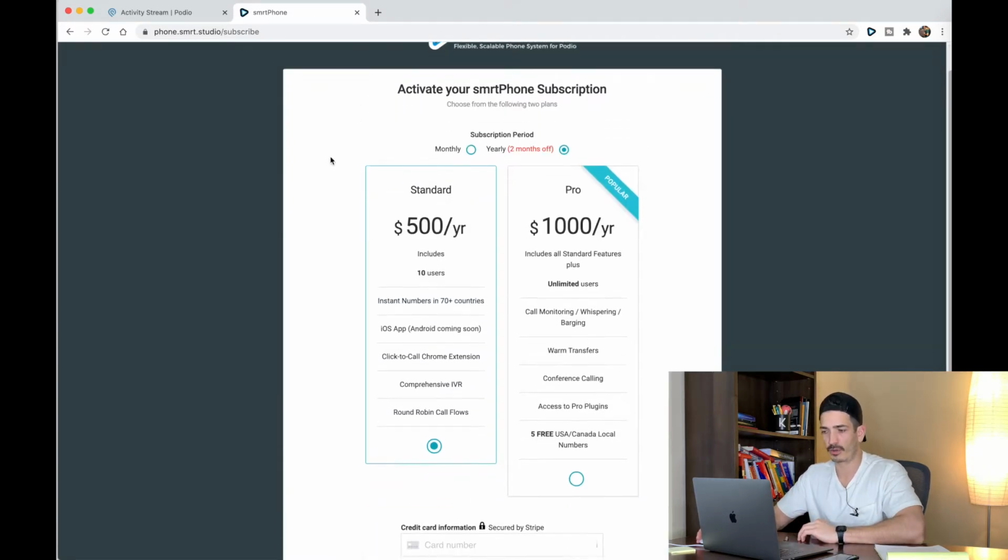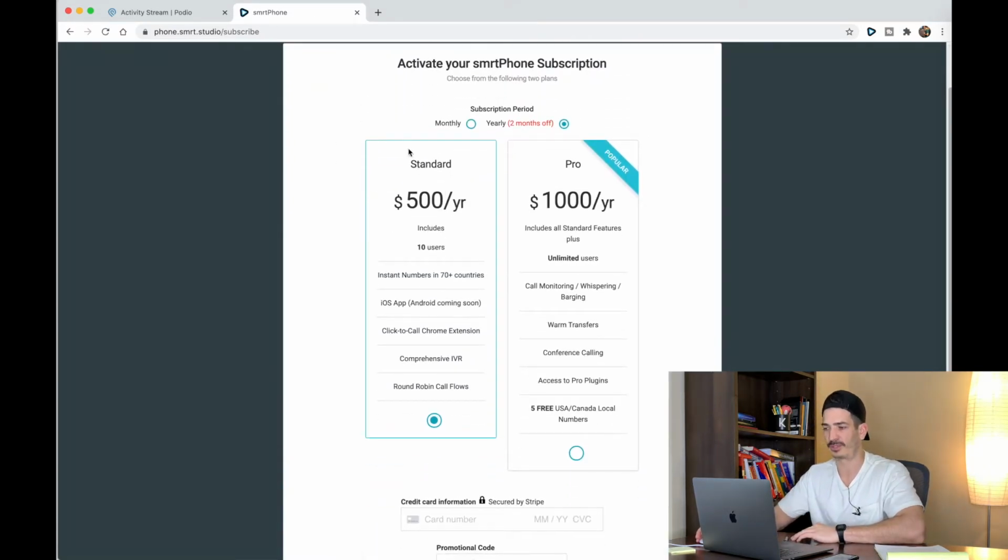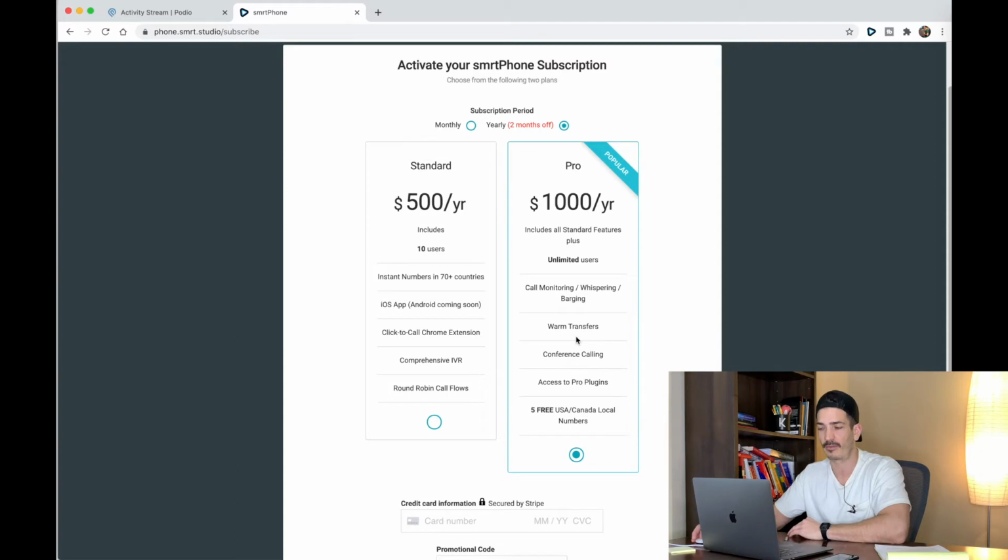And then here's your two options. You can pay monthly or yearly. If you don't wanna pay this much up front, totally understand. You get 2 months off, which is close to 20%, if you pay for the year. I personally did this $1,000 version because I have a team member and I wanted the call monitoring and whispering and being able to do that kind of stuff.